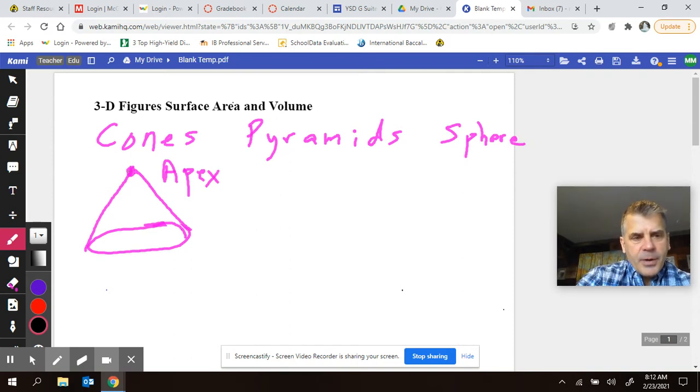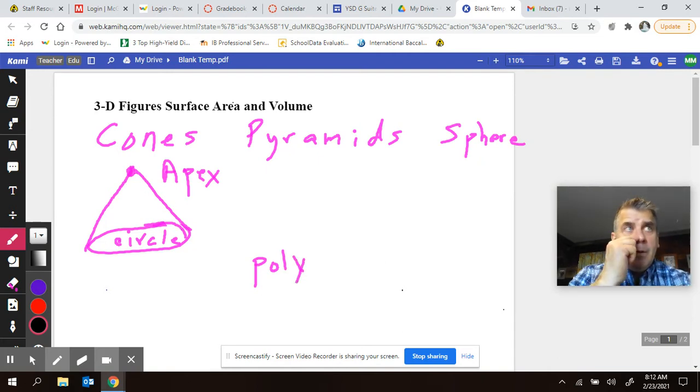So let's just go back to a cone real quick. The base of a cone is a circle. The base of a pyramid is going to be some kind of polygon. So it could be a triangle, a quadrilateral, and any of those types of polygons, pentagons, hexagons, whatever. The number of sides creates a pyramid.